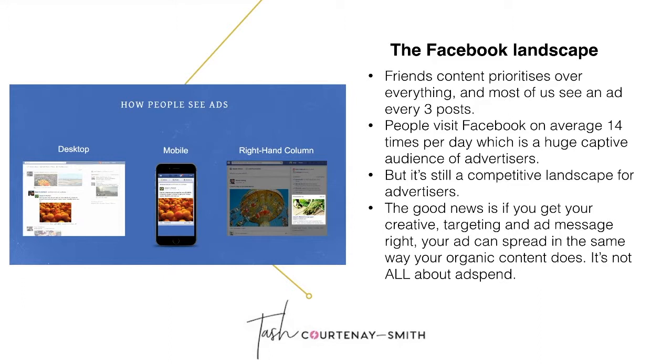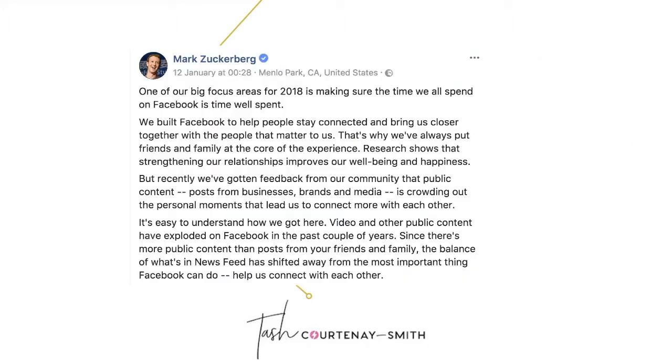But anyway, 14 times a day. And the good news is that small SMEs can compete with big brands, because ads is not just about money. If you get your targeting and ad message and creative right, your ad can spread in the same way your organic content does. There was an algorithm update earlier this year, which sent a lot of people who rely on Facebook and Instagram for business into a frenzy.